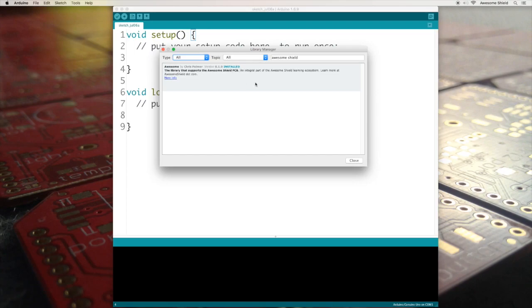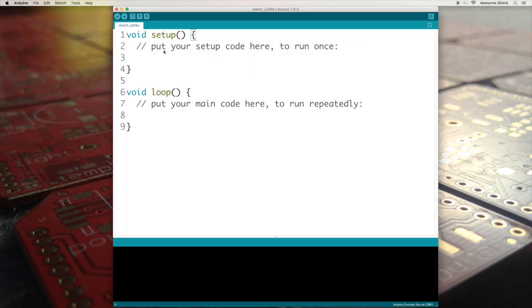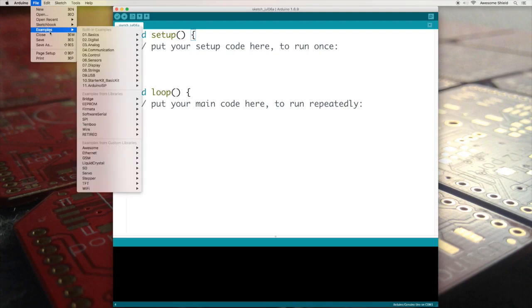You can double check that it was installed correctly by closing the Library Manager, and then under File, going into the Examples menu, and looking for Awesome in the bottom section. If you see Awesome listed there, then the library is installed correctly.